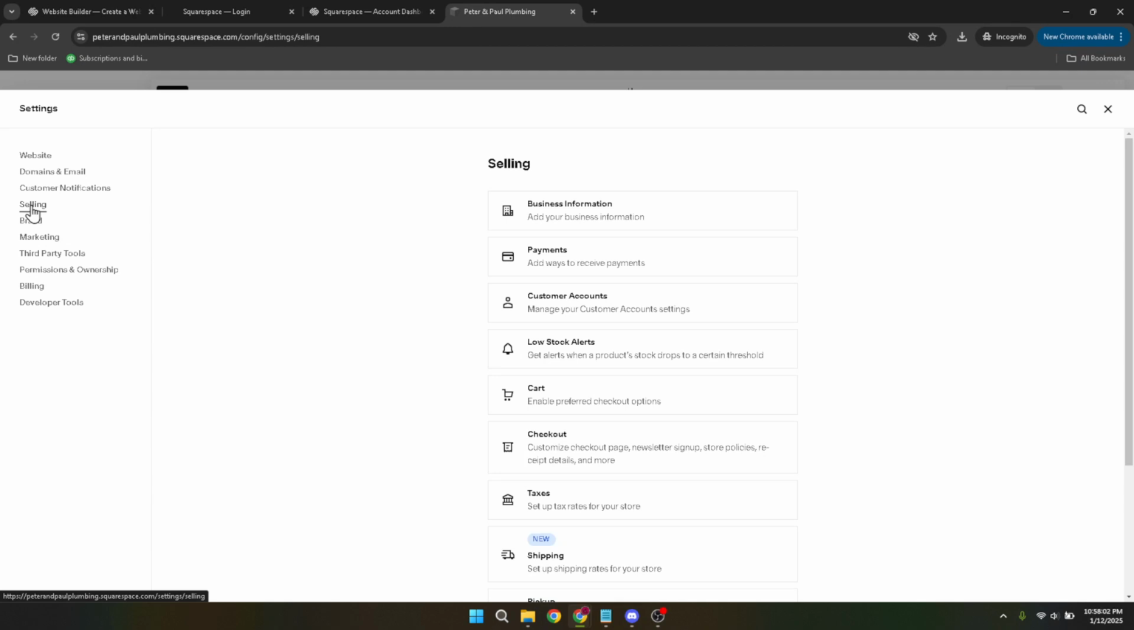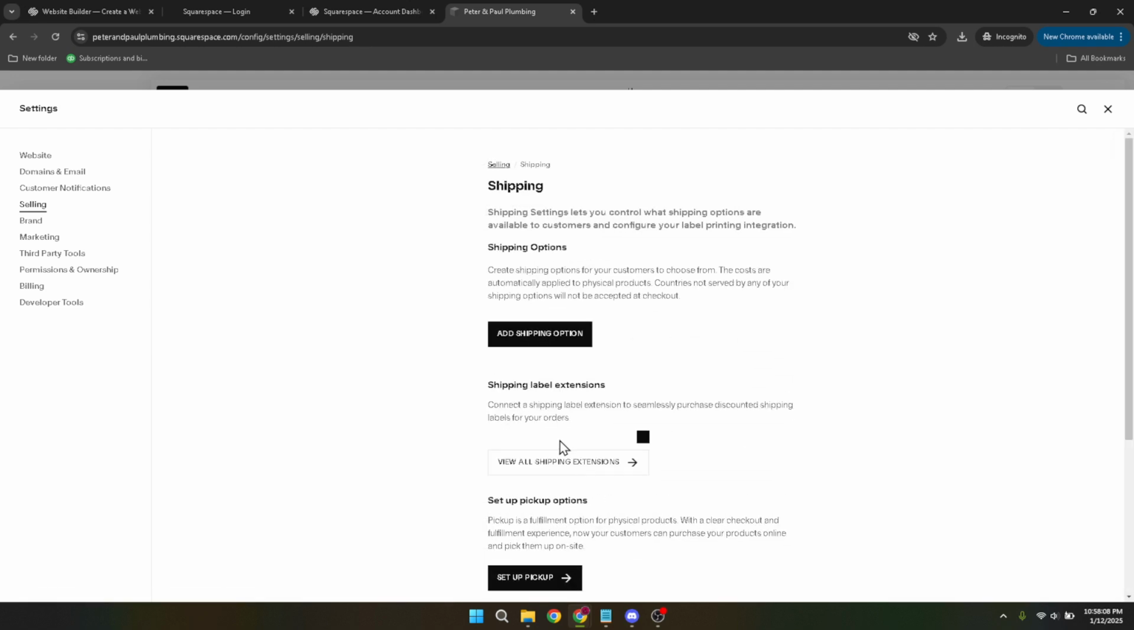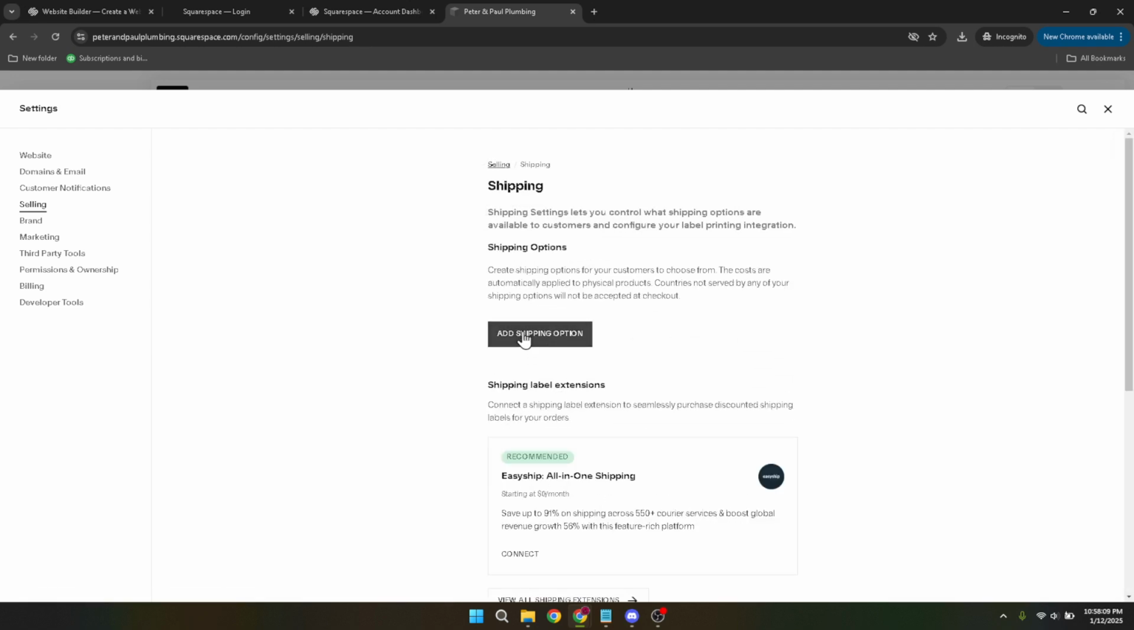Within the Selling section, find and click on Shipping. This is where you can begin setting up and customizing how you charge your customers for shipping your products. To add a shipping method, click on Add Shipping option. This button will open a range of possibilities tailored to your specific needs.